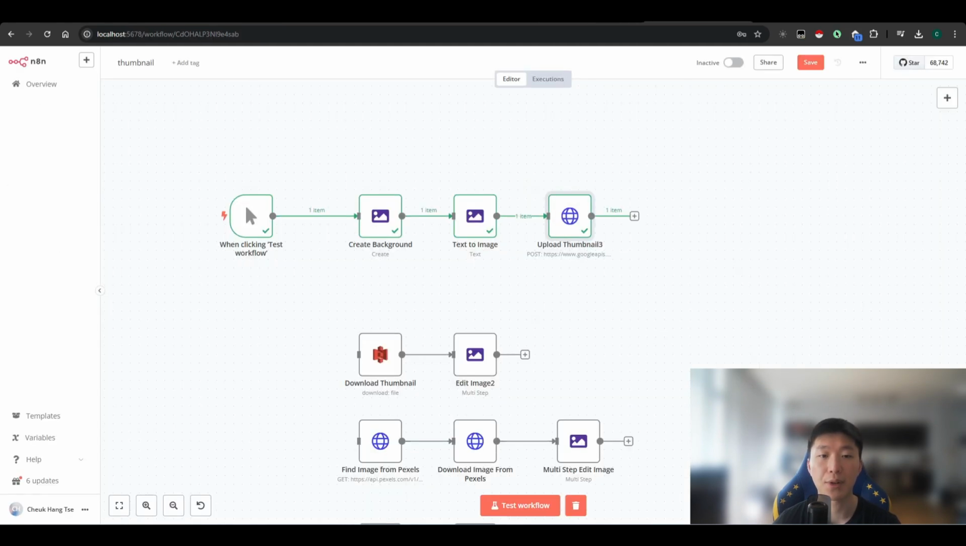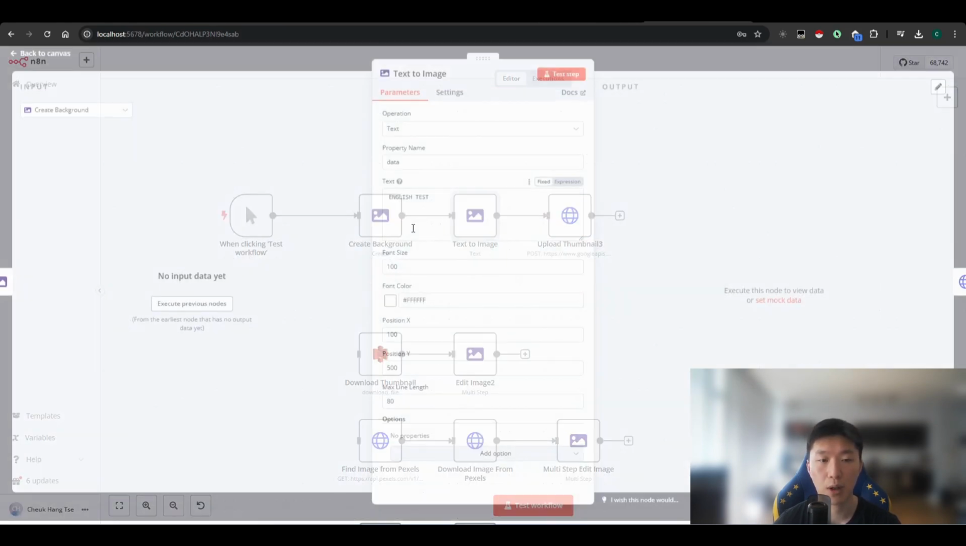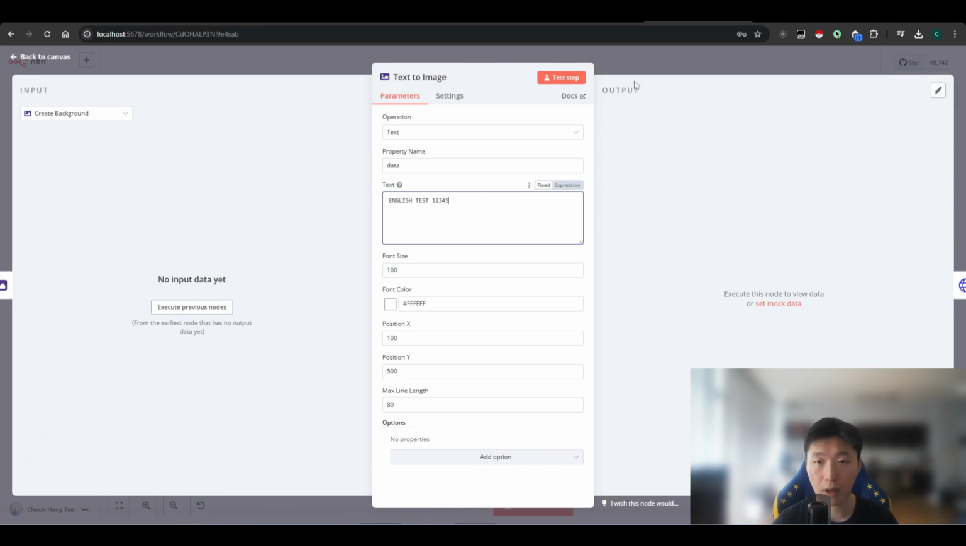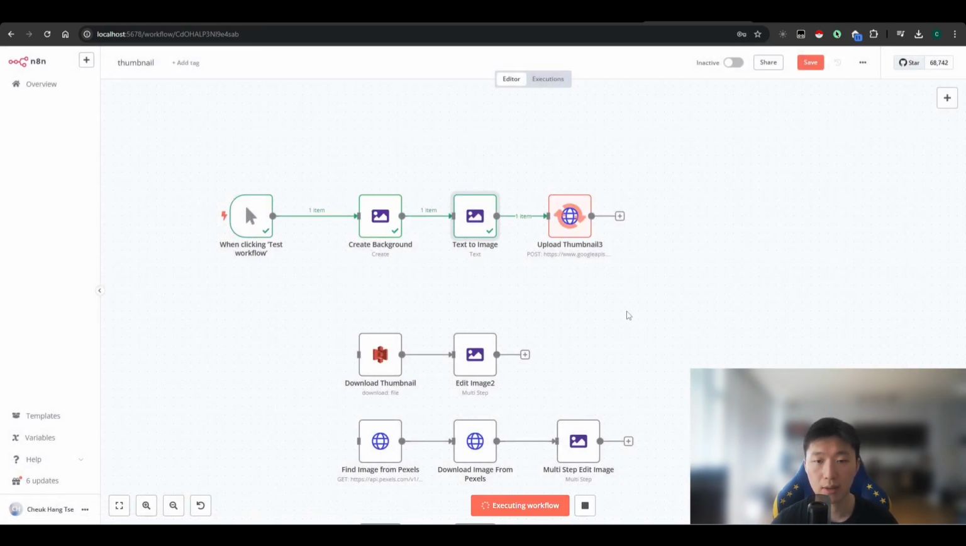I can show you one more example. So if we add 1, 2, 3, 4, 5, let's do it again.